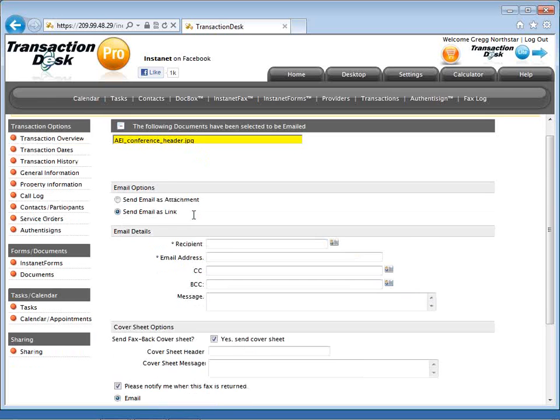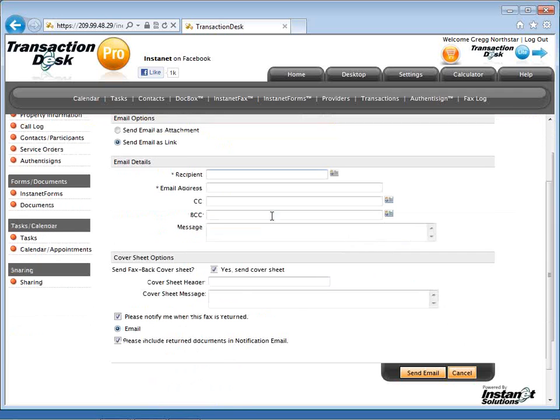But who am I sending it to? Someone in my contact database. I can select them from here. Otherwise, maybe it's that cooperating agent, co-op agent, and their email. Anyone else to be carboned or blind? Maybe you want to send a blind copy to your client so they know that you sent it. Or in the message, please review and call with questions.